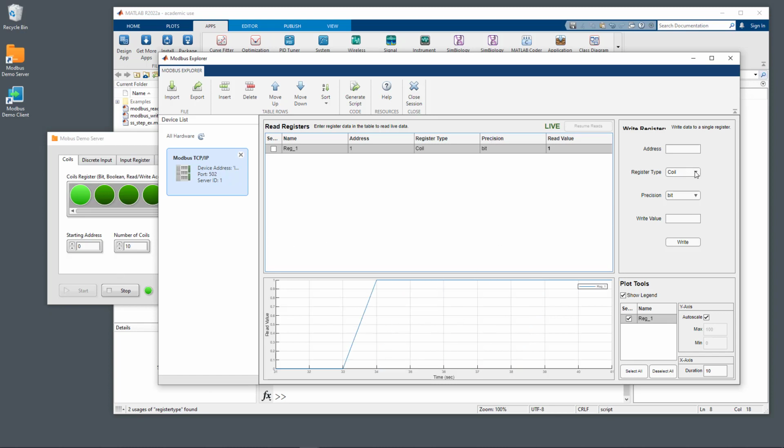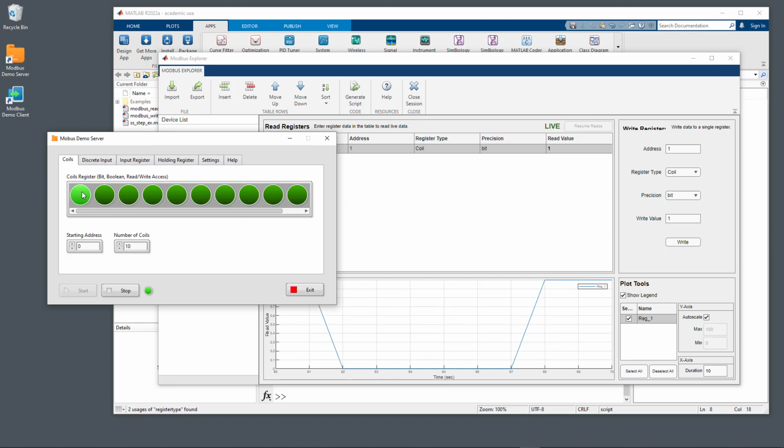I can also write values here. For the address I specify 1, the coil, and then you see here, since this is a Modbus client, we can only write values to the coil register or to the holding register. Then I can write 0, click write, and then you see this value was changing to 0. I can change it back to 1, and then it changes here and also here on the server.